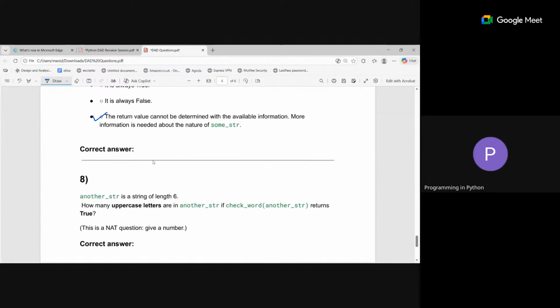And this is the last question. So another string, this is a string of length 6. How many uppercase letters are in another string if this procedure, when I passed another string as a parameter in check word, returned true? So how many uppercase letters are there in this another string? 5. Why? Because the first letter is lowercase. After that, every letter has to be uppercase, only then it returns true. So the answer is 5.